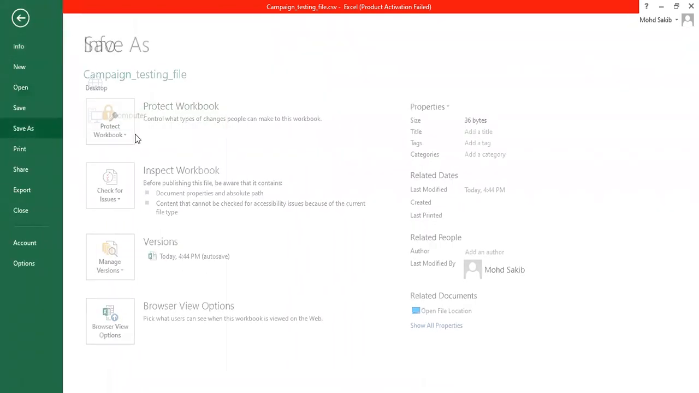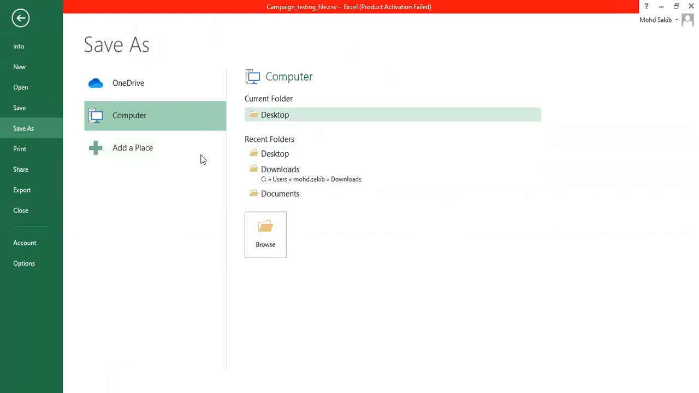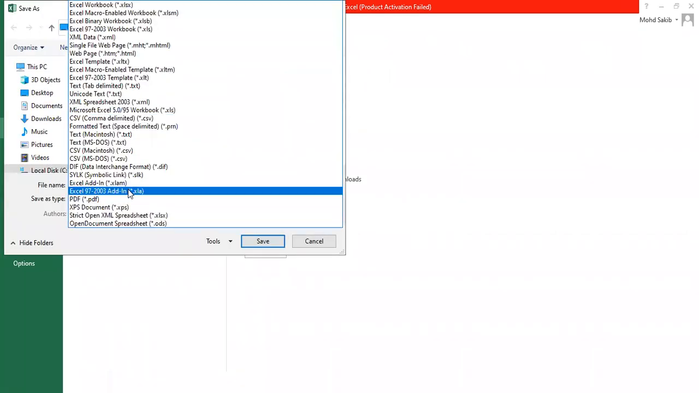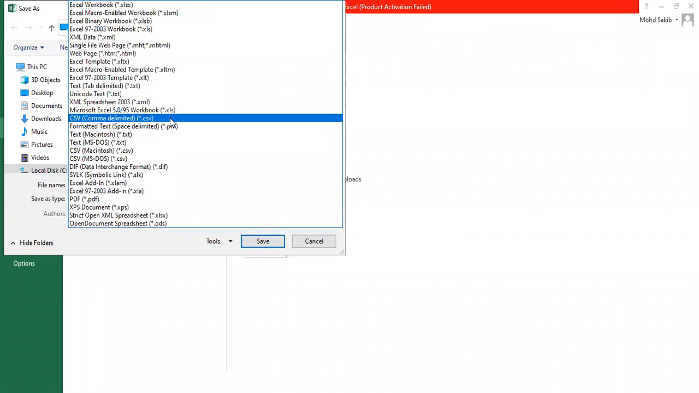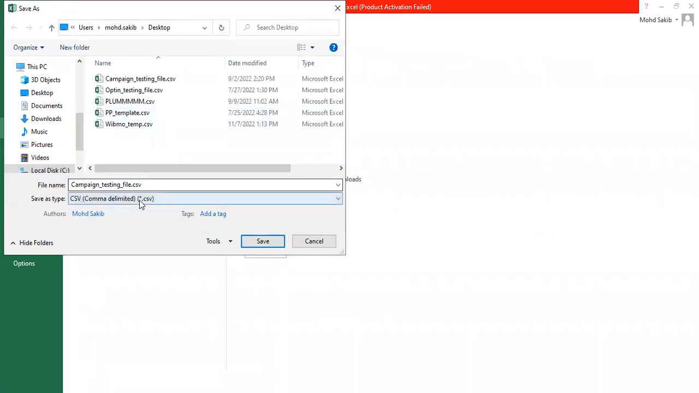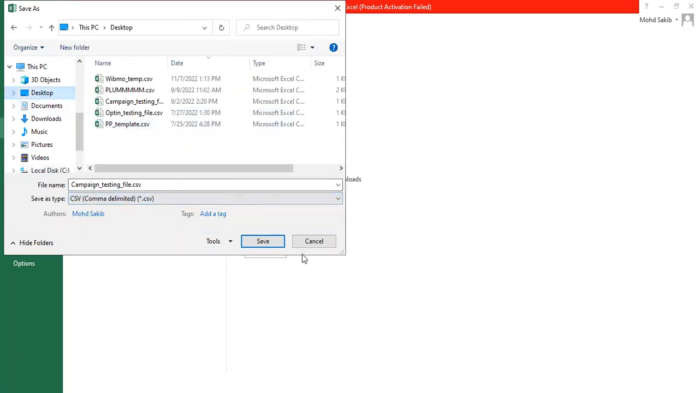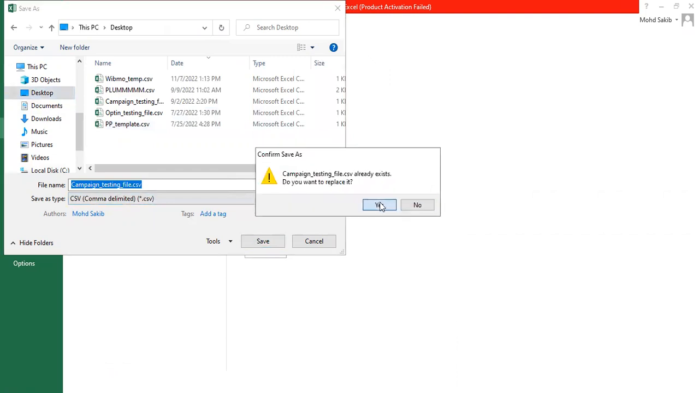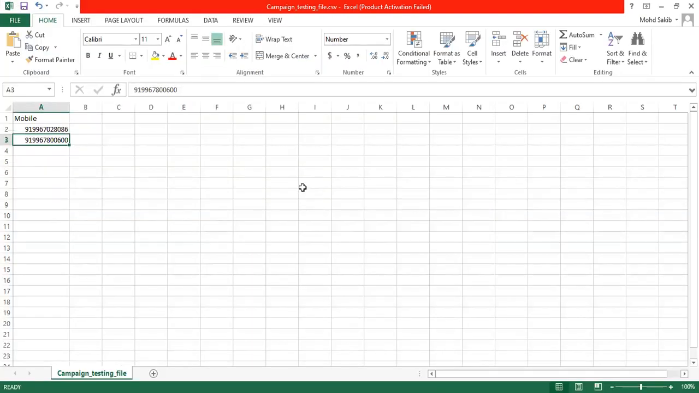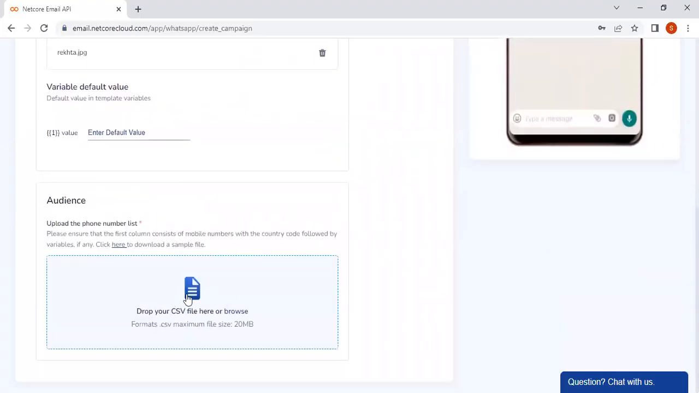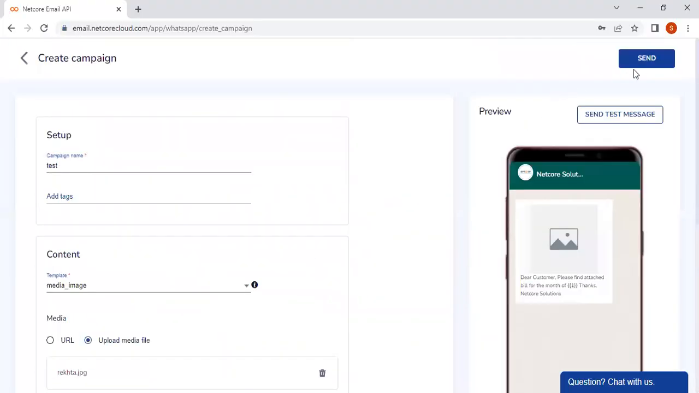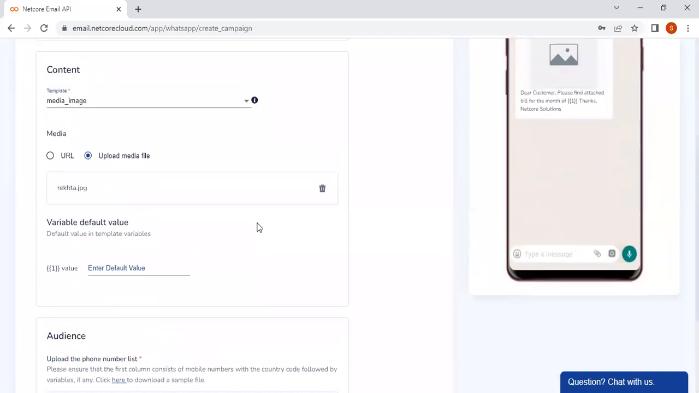Save this file in a CSV comma delimited format. This format is supported. You can save, and you can upload over here. Then you can click on the send option, and once you click on the send option, the message will go.